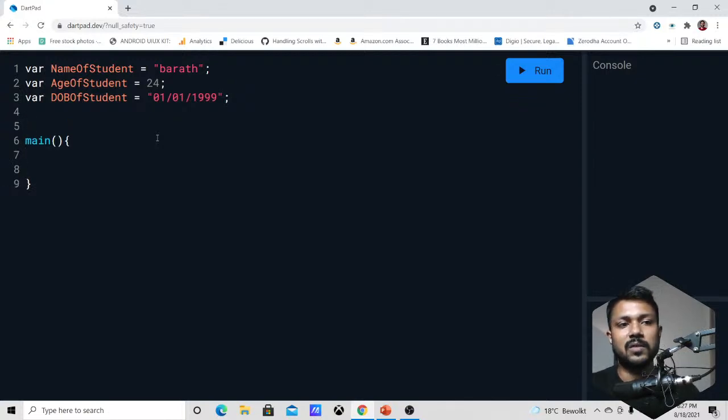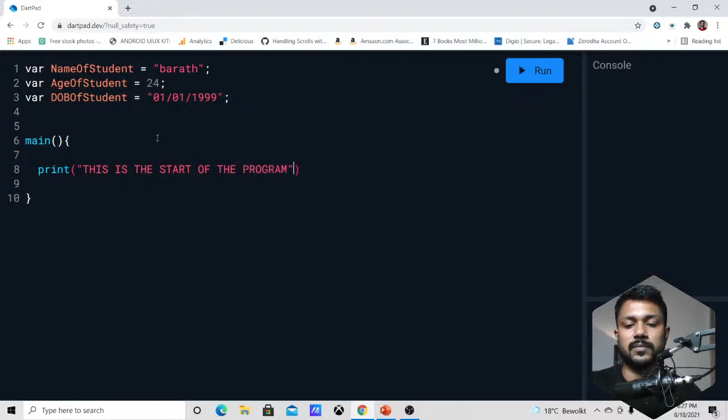Alright, so main block, we have looked into two print statements you put initially. Just said this is the start of the program, right? Followed by that, we had this is the end of the program. Alright, so two things we put, and if you execute this, only these two statements will get printed on the console.